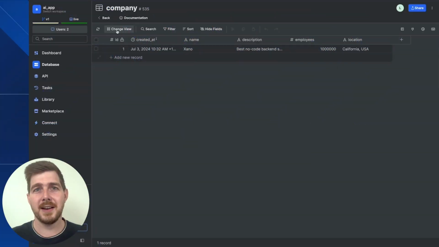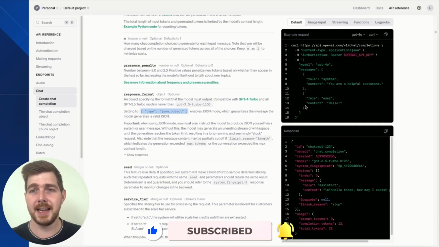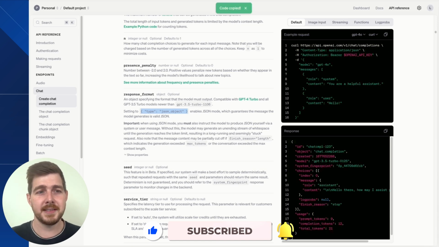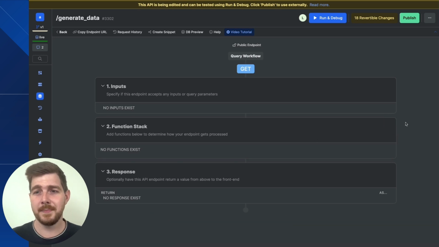For example, we have our companies table here, and we've got a name, a description, some employees, and a location. We want to have the AI produce this data for us. Firstly, we're going to be using ChatGPT to do this task today. I'm going to take this example request that they have inside the API reference. I'm going to head across to an API endpoint and start to configure the workflows required.